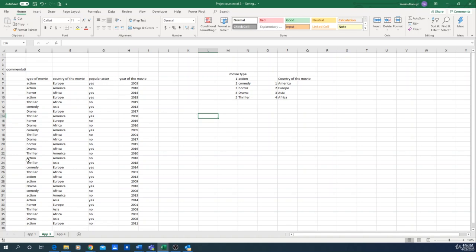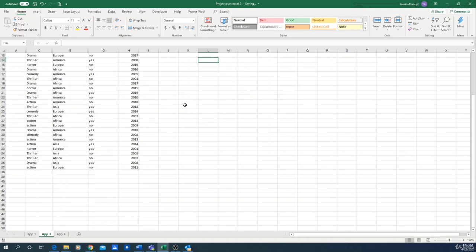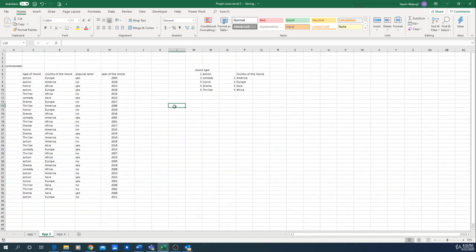Good. So right now we have our database, and this is the exact database that we will work with to be able to create our movie recommendation generator.